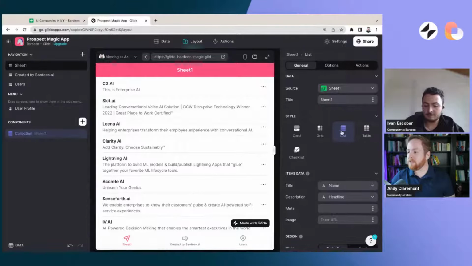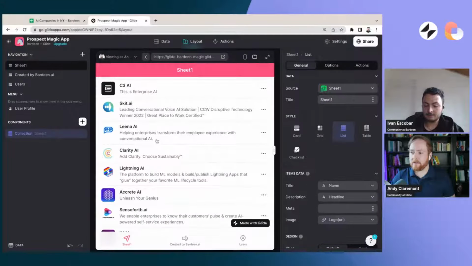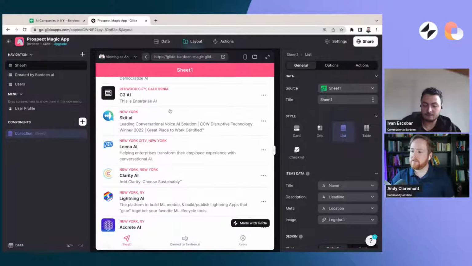So for the collection, when I'm in a list style, I can specify an image. So here, I'm going to grab that logo URL again. And there it is in the list. And then for meta information, I can pull in any one of these other fields and display them for every list item. So let's say location. So we got some false positives here on that scrape, but that's fine.